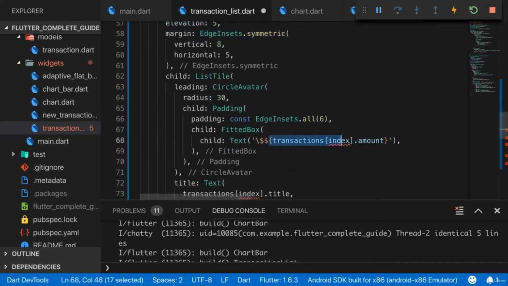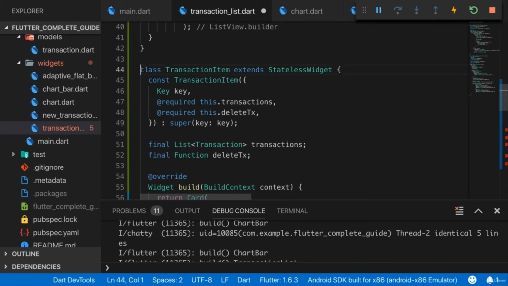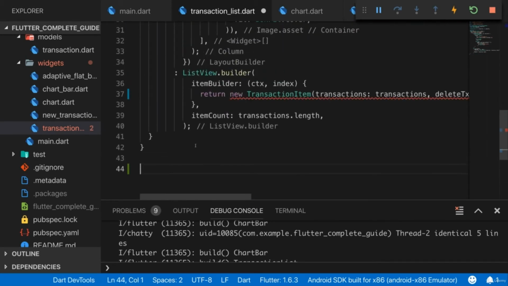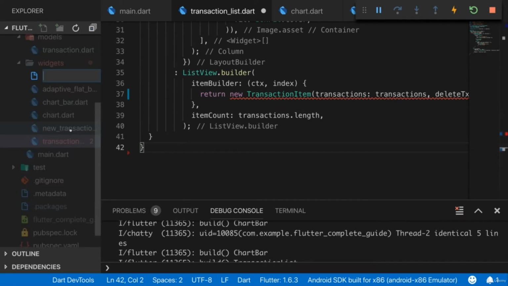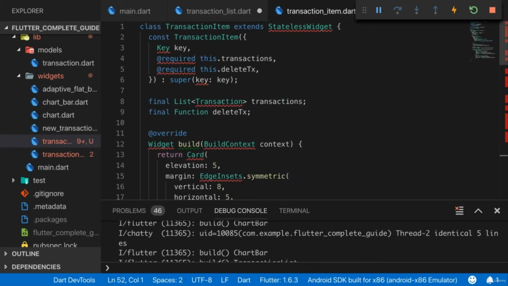Now, in this case here, we still have to do some manual fixes to make sure that we get the right transaction data into this widget, but it's definitely easier than building this from scratch. Now, I will actually cut this widget and add it into a new file, transaction_item.dart, and simply copy my code in here.